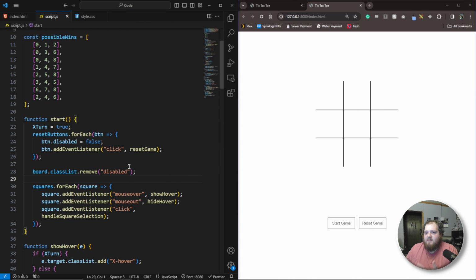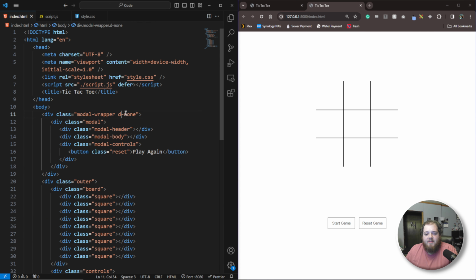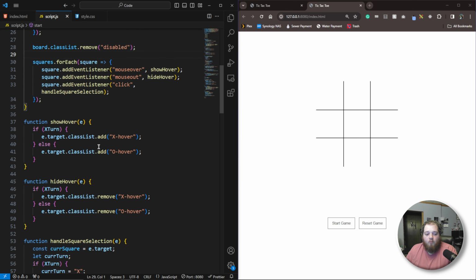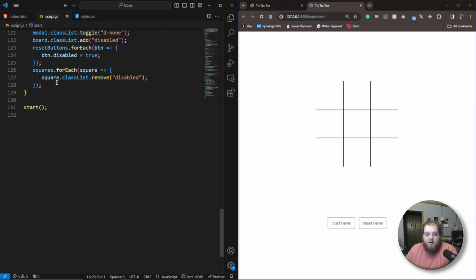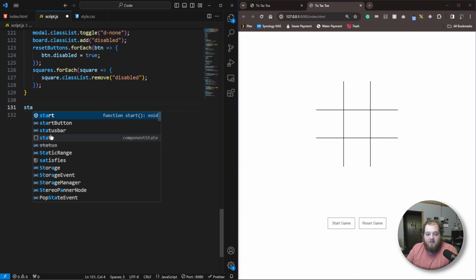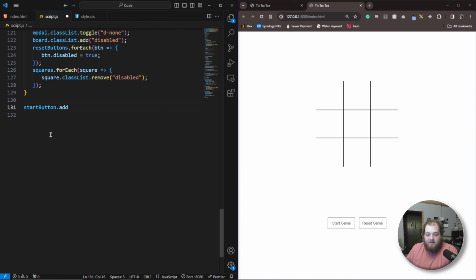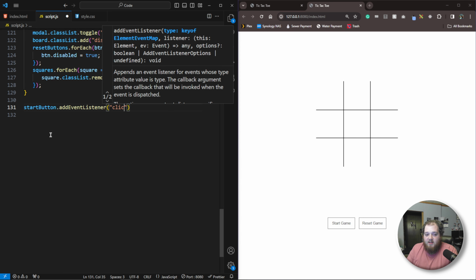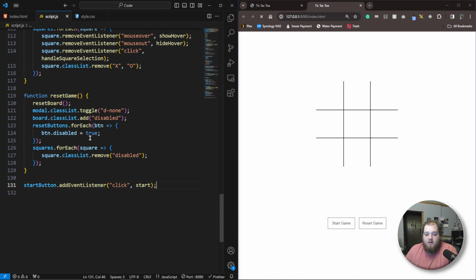And that is it for the JavaScript, I think. I don't think we have anything else. I think we need to add the disabled class by default to the board, and I lied. We actually have one more thing inside the JavaScript. We need to make this button work. So we're going to say startButton.addEventListener, and on the click, we want to point to start. So now whenever we click on this start game button, it's going to start the game.